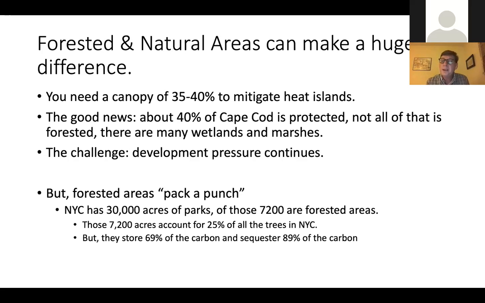But what I want to leave you with, and what I want to talk about for the rest of the talk, is what forested areas can do in terms of mitigating urban heat islands, as well as storing carbon, which is a big part of what our natural areas do. I'll use as an example a study recently completed by a group called the Natural Areas Conservancy in New York City. They looked at all 30,000 acres of New York City parkland, and specifically focused on the 7,200 acres that are actually forests. It's kind of amazing to think that New York, as one of the biggest cities in the United States, has 7,200 acres of forests, but they do.